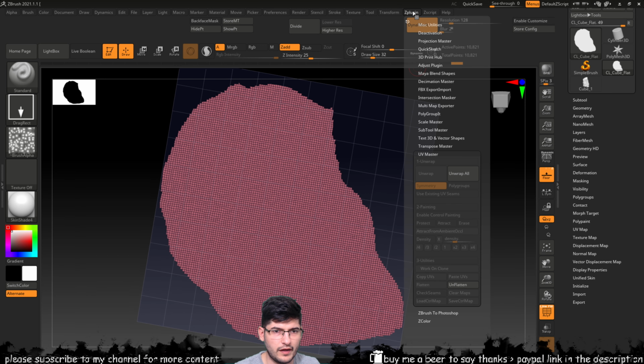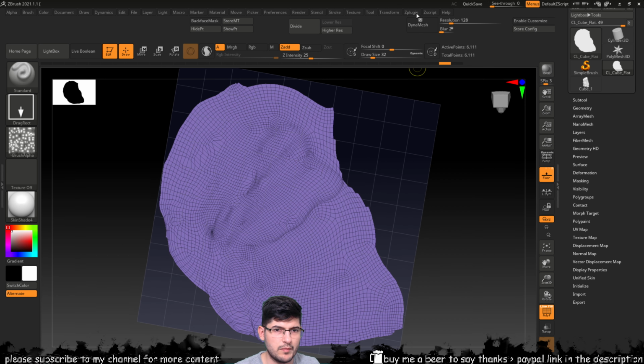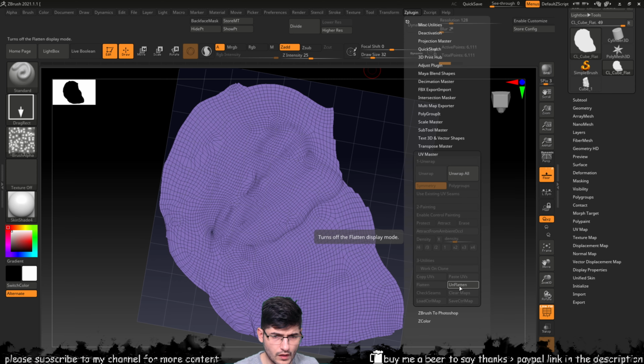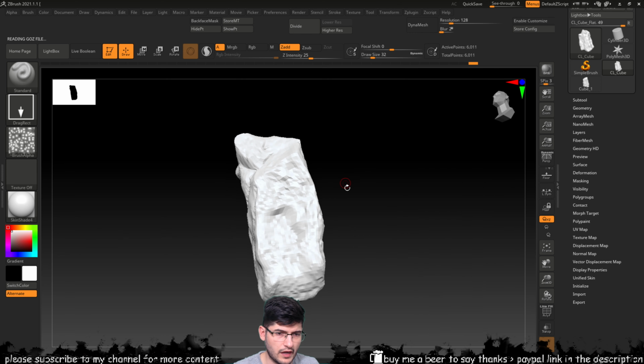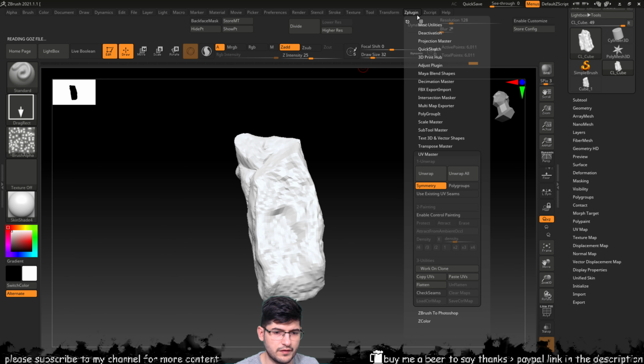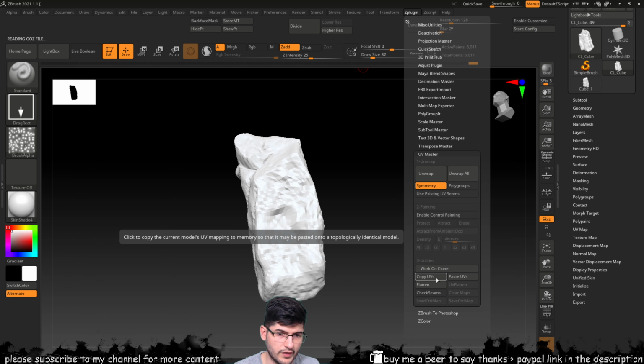But maybe you don't like, oh sorry, I didn't want Dynamesh. Maybe you don't like what you see in the sense of how this has been unwrapped. So we've got the unflatten option over here. Maybe you want to have some seams specifically where you can direct where they're going to show.